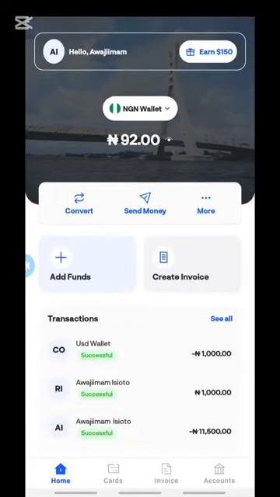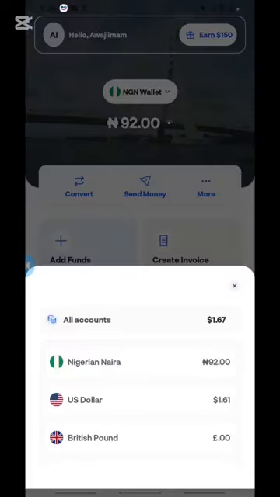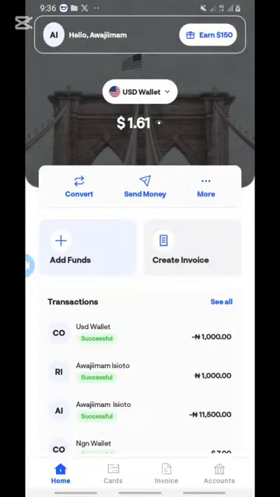So now let's look at our wallet. Can you see the wallet now? Can you see that it has converted to $1.61 or whatever you want to call it? Are you getting it now?